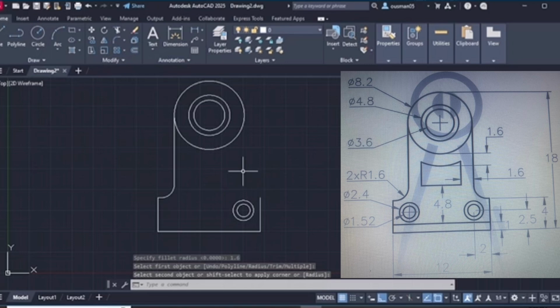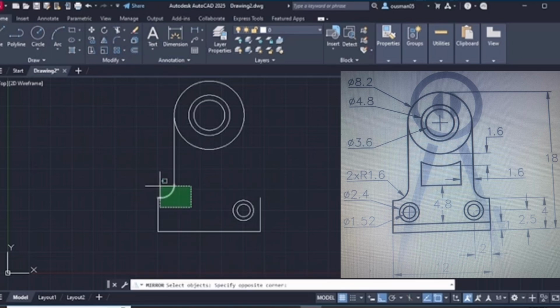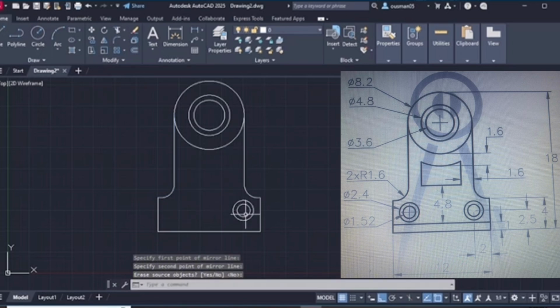So I will have to mirror this so that I can have it on the other side. So mirror, I will select my objects, and then determine my mirror line. So this is my mirror. Then I have to mirror this other circle to this other direction too. So I will mirror. I will select the objects that are on the mirror, that is these two, and then determine my mirror line. So I have mirrored it already.